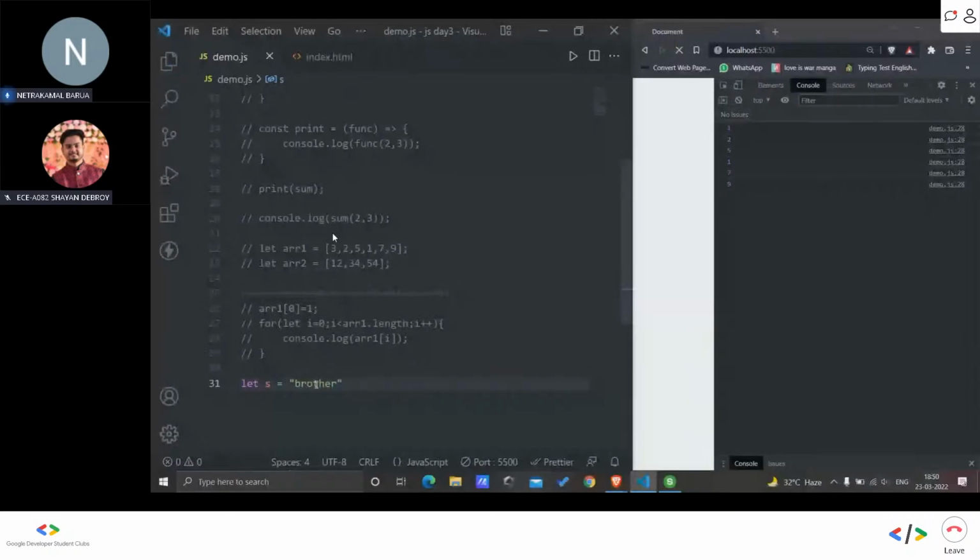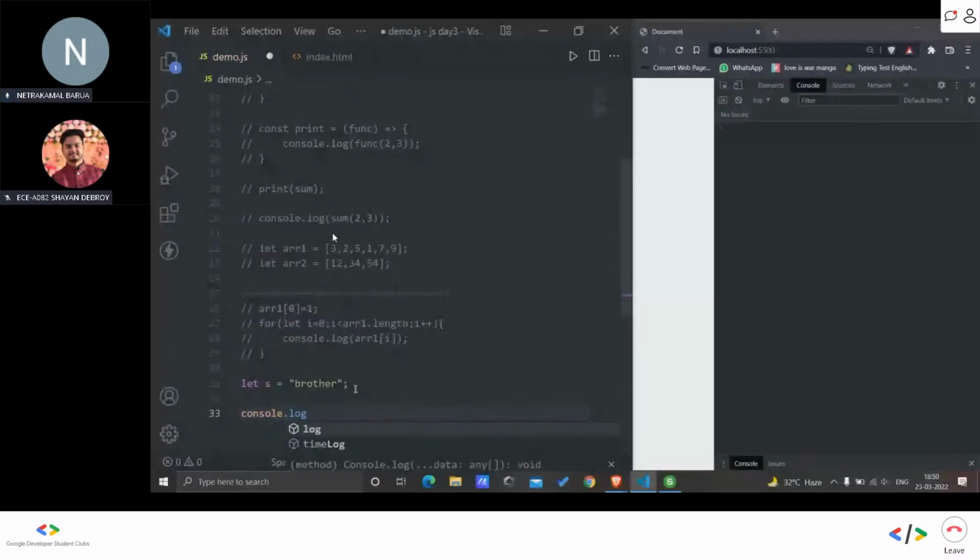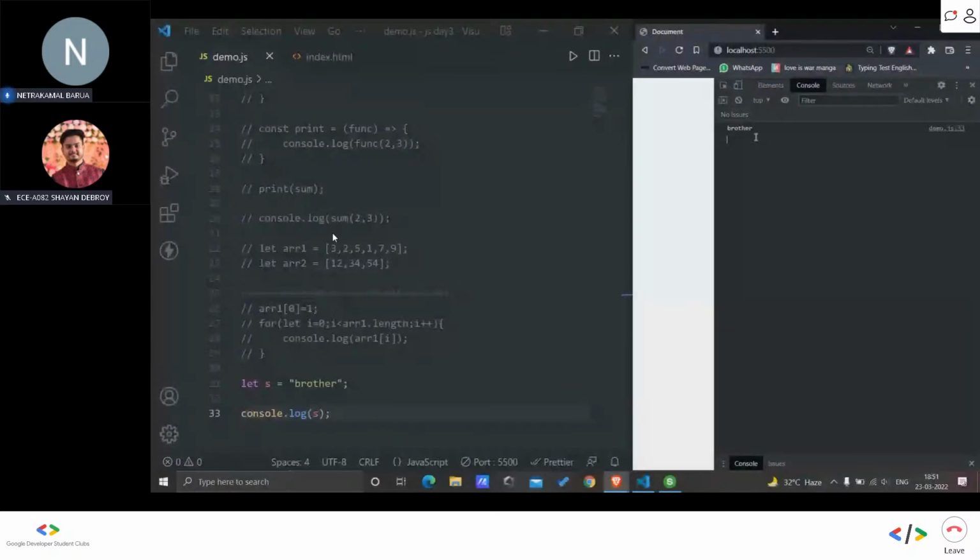So here s is a string, which is a collection of characters, and that can be defined using double quotes. Now, if I want to print this string, I can just use console.log(s), and the string has been printed here.